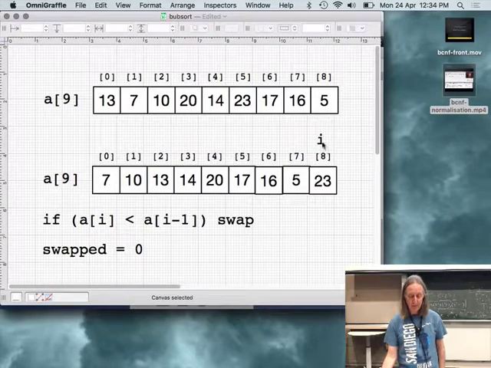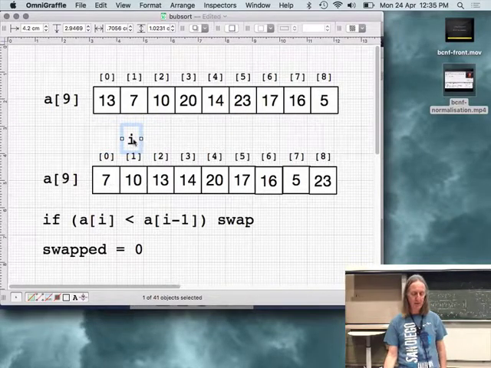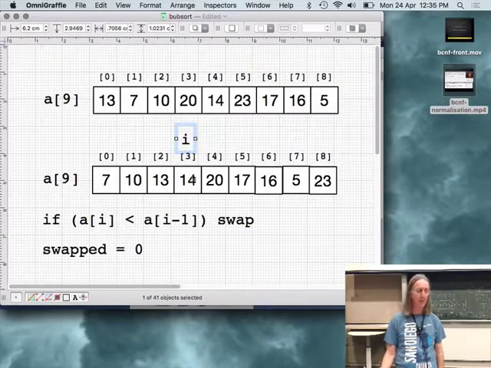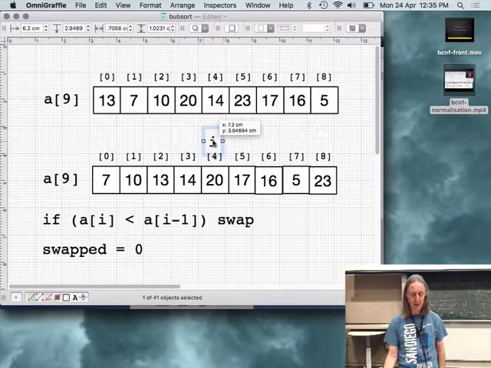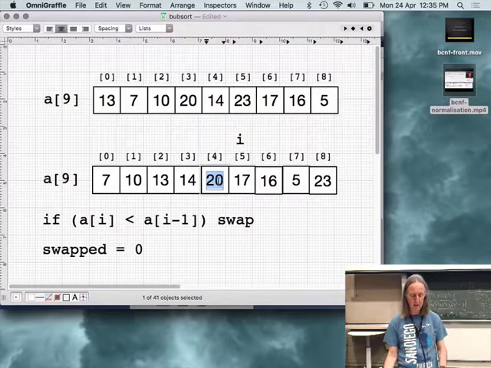Alright, so bubble sort goes back to the start again. It goes there. Compares those two, they're in order. Compares those two, they're in order. Compares those two, they're in order. You can see it's doing less swapping now because we managed to do a little bit of ordering before. Compares those two, they're in order. Compares those two, they're not.